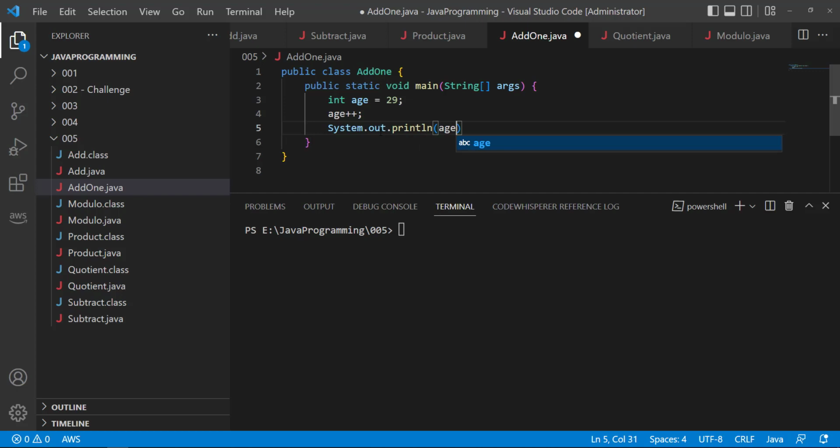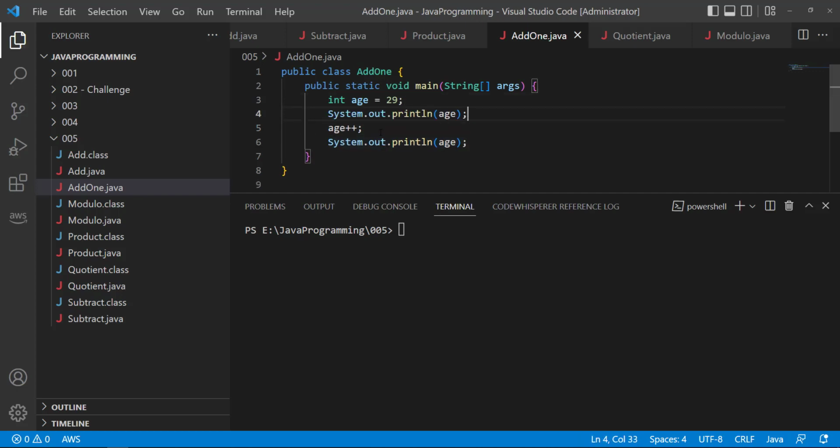System.out.println and then age. Okay? Dalawang beses siyang i-output. Ilalagay ko siya dito sa taas. So that ang una niya makikita after nito, 29 yung value. Pero ini-update natin si value sa line 5, age plus plus. So dapat maging 30 yung output nito.